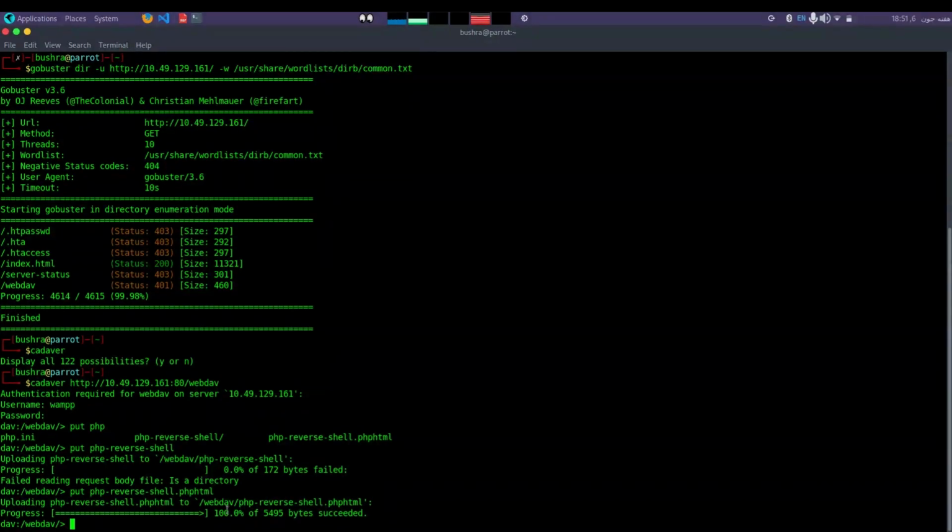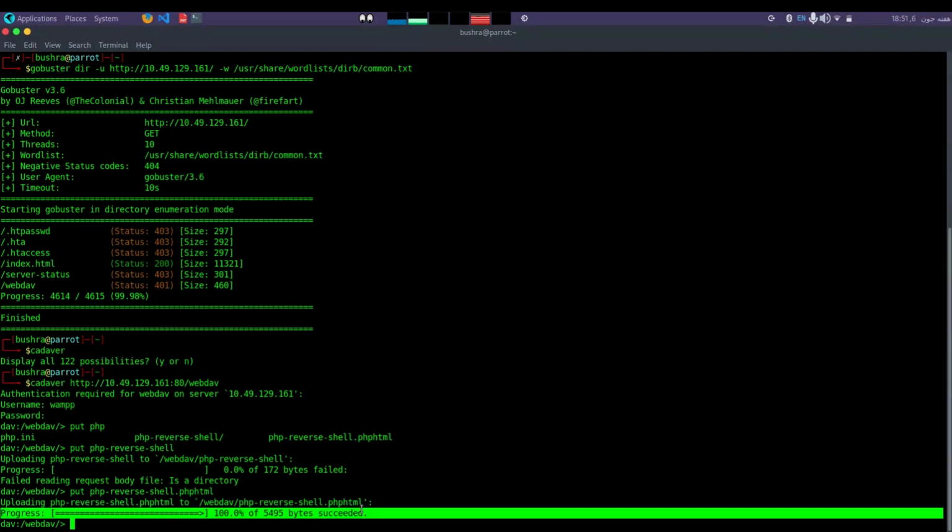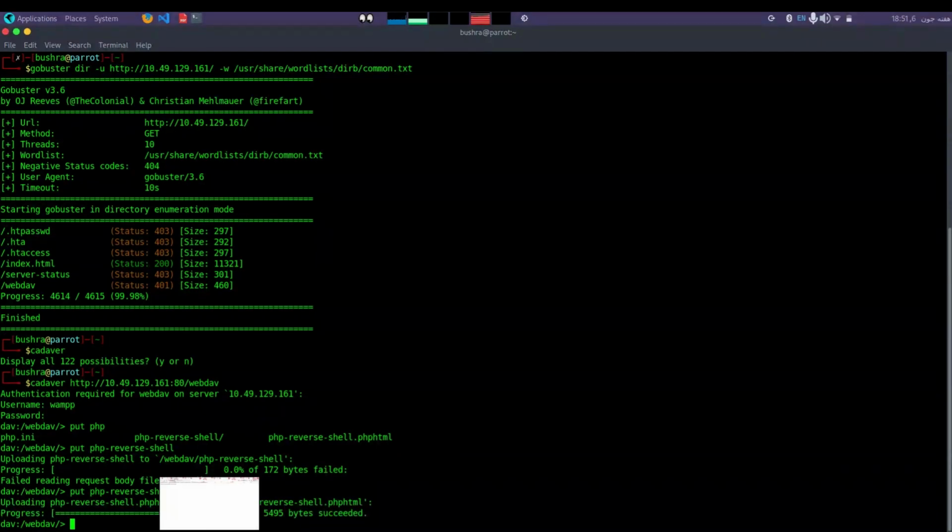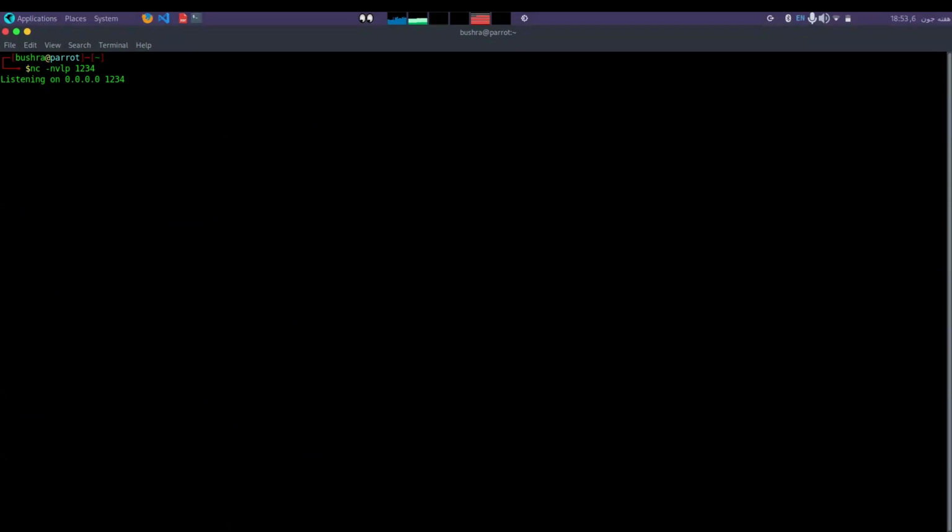It's showing like it's a directory, so we're going to do that again. Okay, it's completed, succeeded. We'll just go back and reload it, and boom, the file is here. We're not going to click the file yet. First we start the netcat listener. Then you just go to the browser and click the file, and boom.